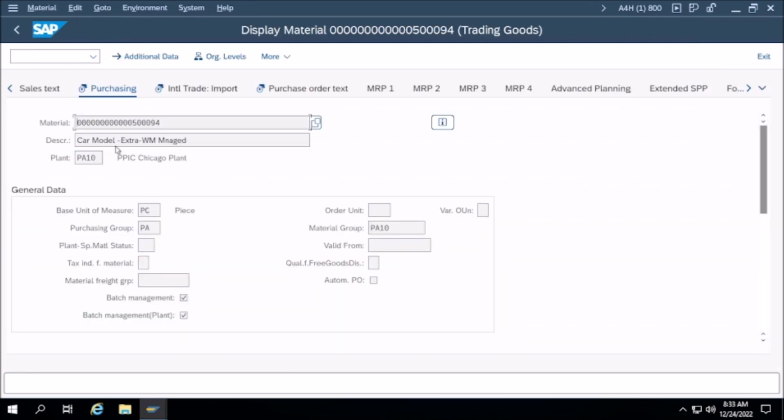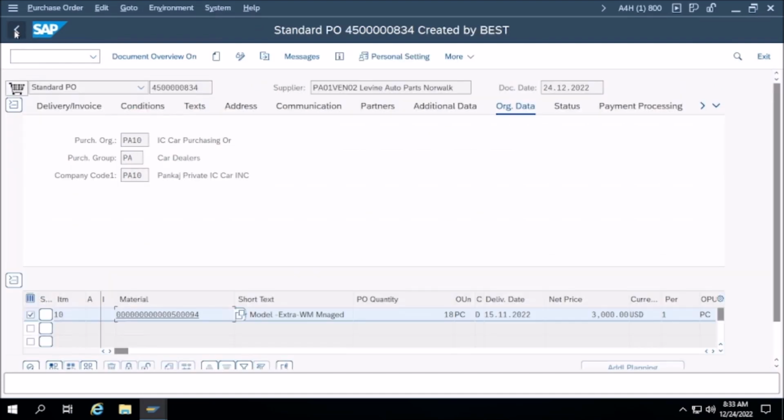What is the material? Car model, some extra WM managed, some car related material, right? And what is the quantity of the material buying here? 10. What is the unit? PC. PC means per piece. So if you want to buy a car, and you go to the showroom, you're not going to ask for 10 kgs of car, right? You're going to ask, I want one car or two cars. That means PC, per piece.